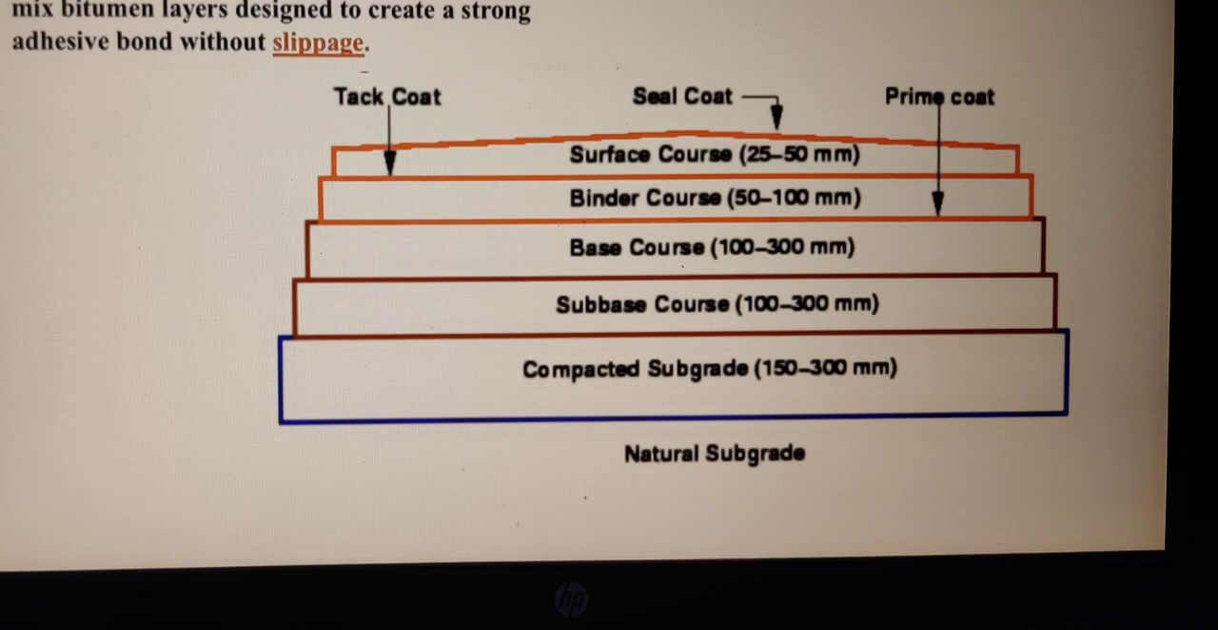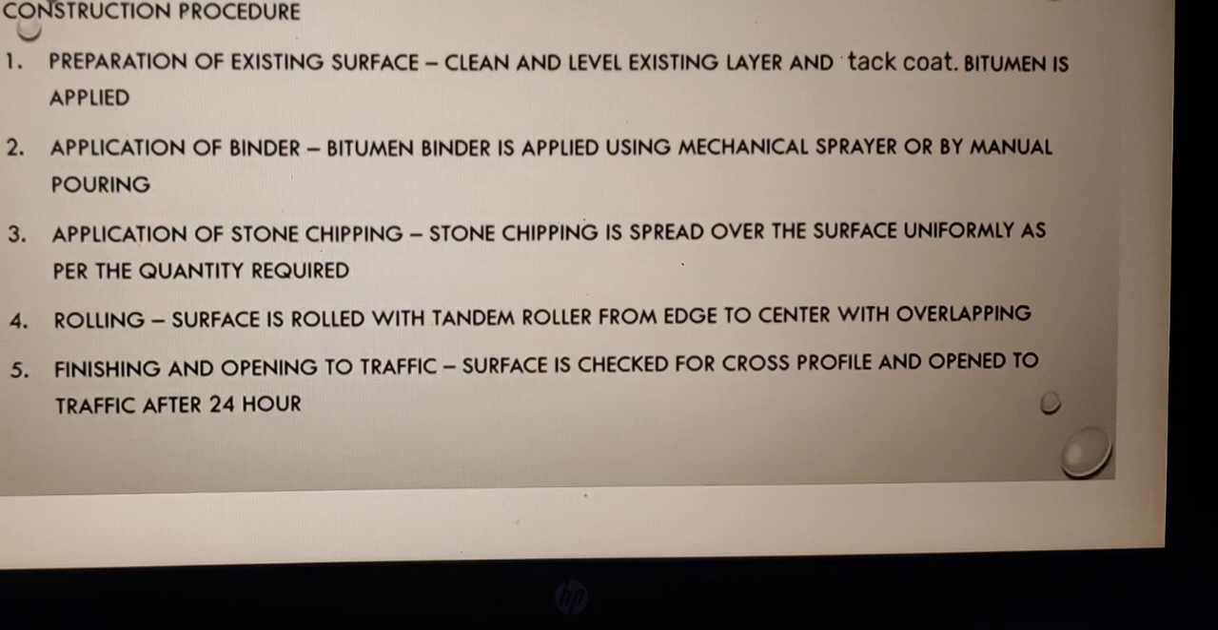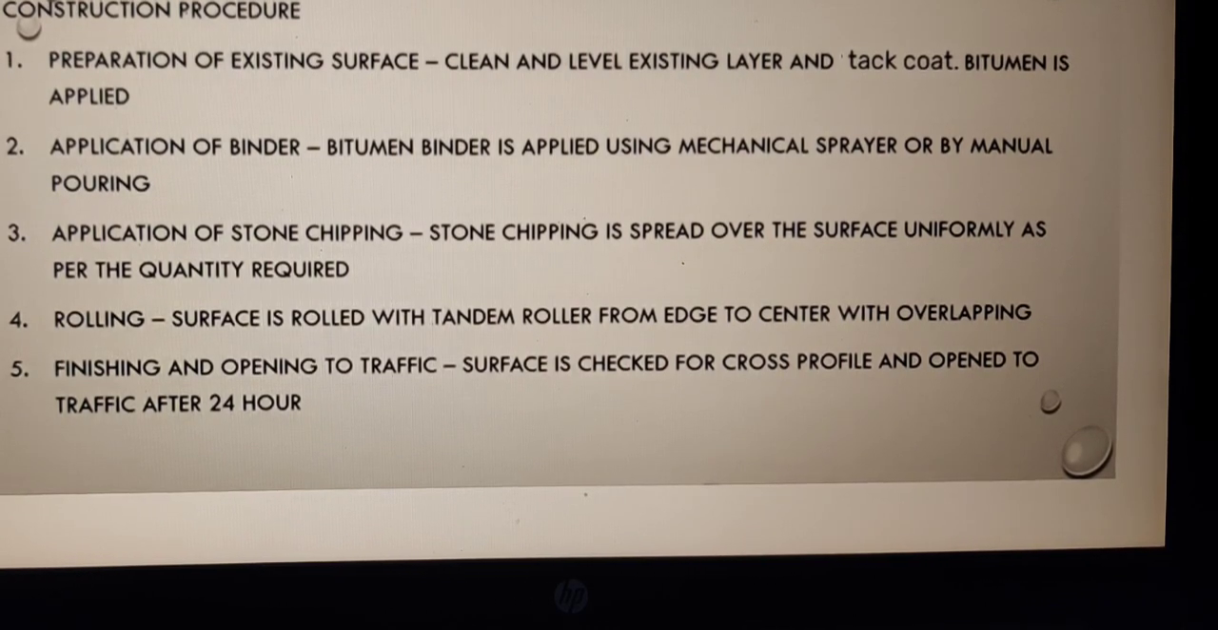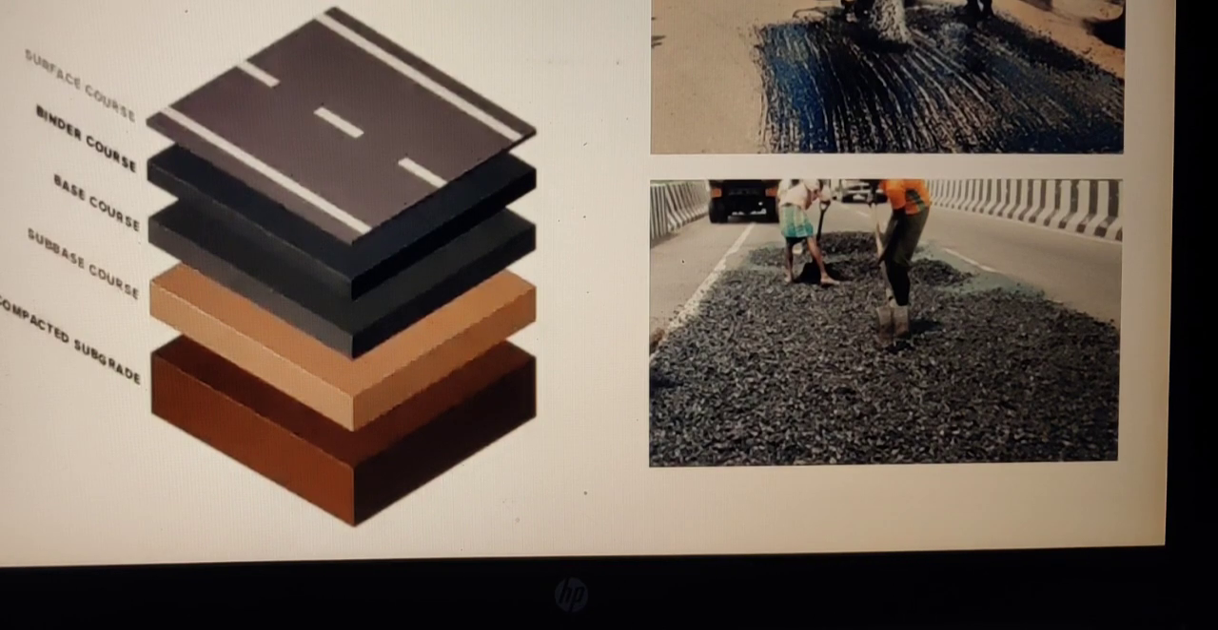So tack coat is a light application of emulsion between hot mixed bitumen layers, designed to create a strong adhesive bond without slippage. So over the base course you have to apply the tack coat. Second step is the application of the binder. Bitumen binder is applied using mechanical sprayer or by manual pouring. So here in the first figure you can see the bitumen is poured on the surface. That is the tack coat.